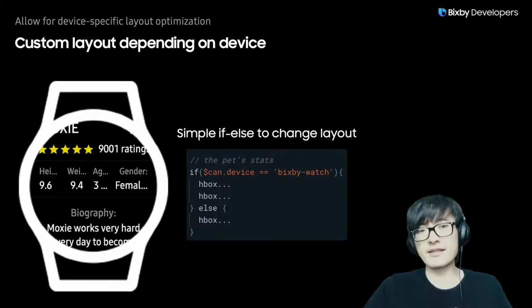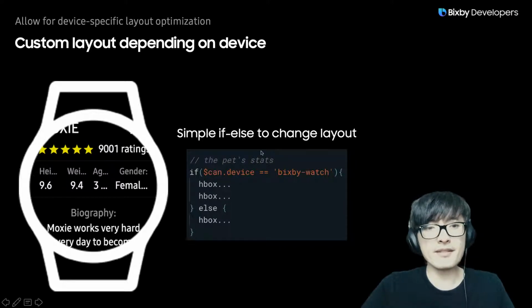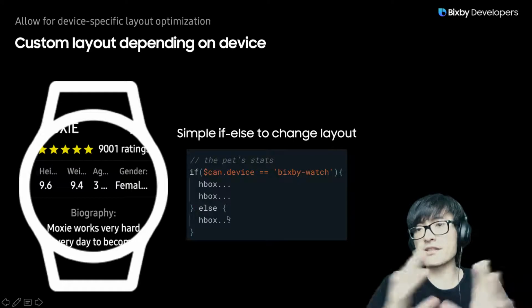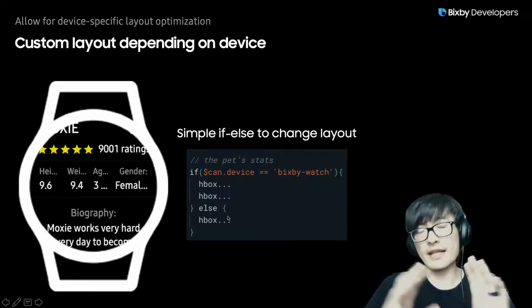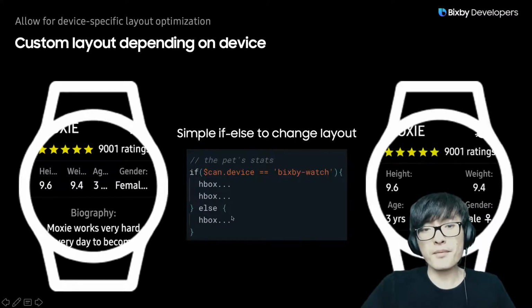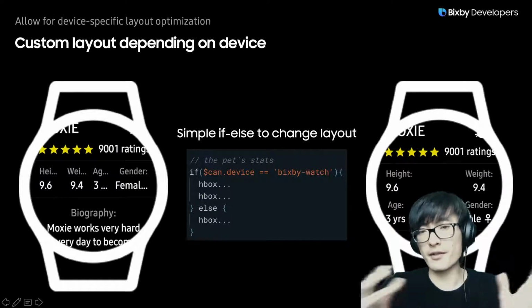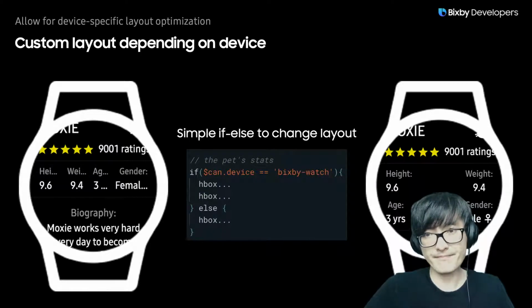So knowing what we just learned from the previous slide, you can use a simple if-else to address this layout. And in this case, you can see that if the device is a Bixby watch, to use 2 H boxes, otherwise use the 1 H box that looks fine on mobile. So what this ends up looking like is like this on the watch. By dividing this 1 H box into 2 H boxes, now the text is no longer truncated, and the user will be able to see all the information in those H boxes.